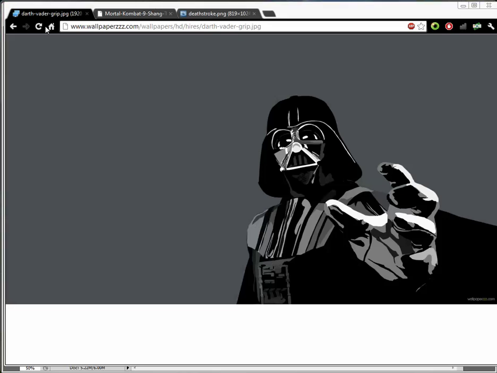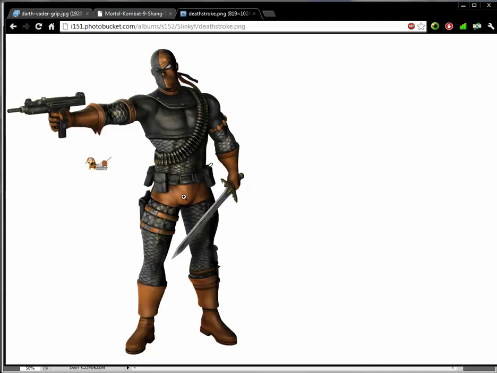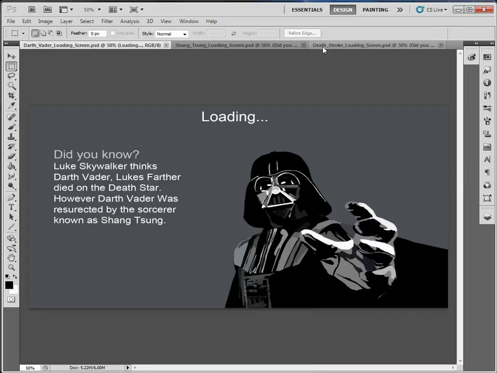But yeah, so we've got Darth Vader here, because we've got Darth Vader in, and on this one I basically just blacked out the wallpaperzzzz.com and then put some text on, kept it all the same. Shang Tsung I basically flipped on the other side, coloured him same background as Darth Vader and added the text on, and then same for Deathstroke, but him I scaled up massively, put him here, put the background on and put the text on. So the result in that I got these.